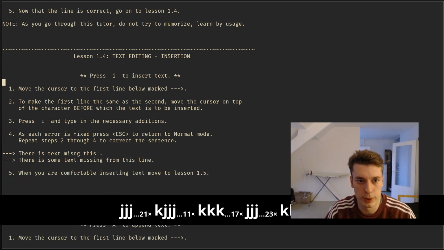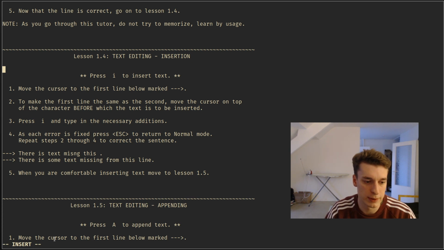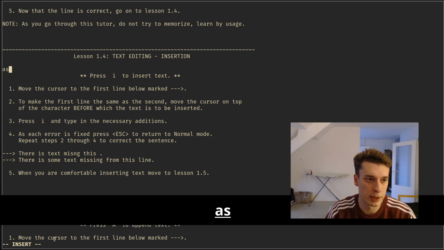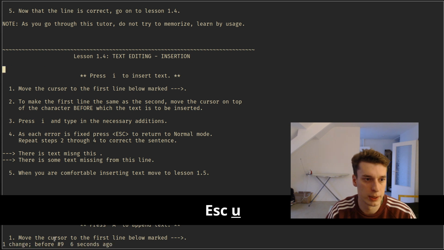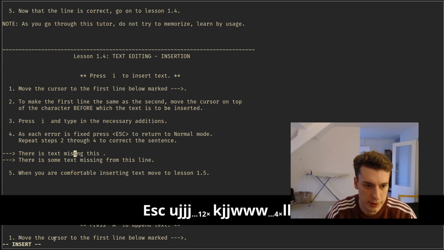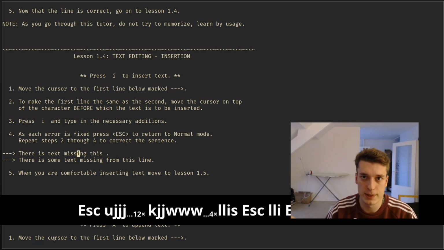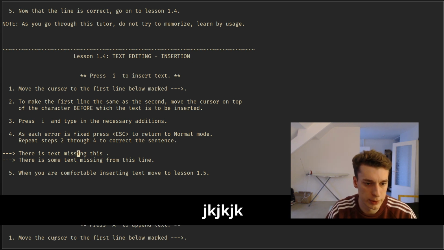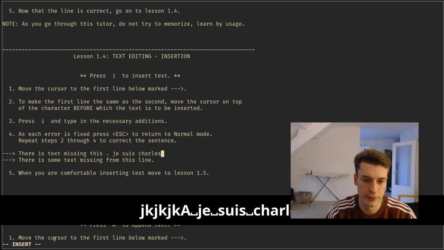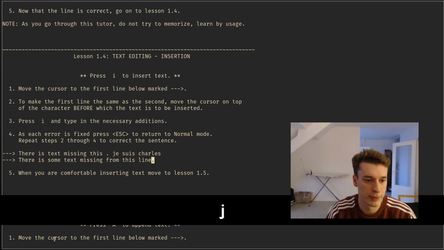Now we're going to go into insert mode. Right now we're in normal mode, but if I press I, you can see at the bottom left of my screen that there is a big INSERT. And now when I type keys, it will insert text. You press escape to go from insert mode back to normal mode. And you get je suis Charles. You can just type text, then escape. That's pretty straightforward.